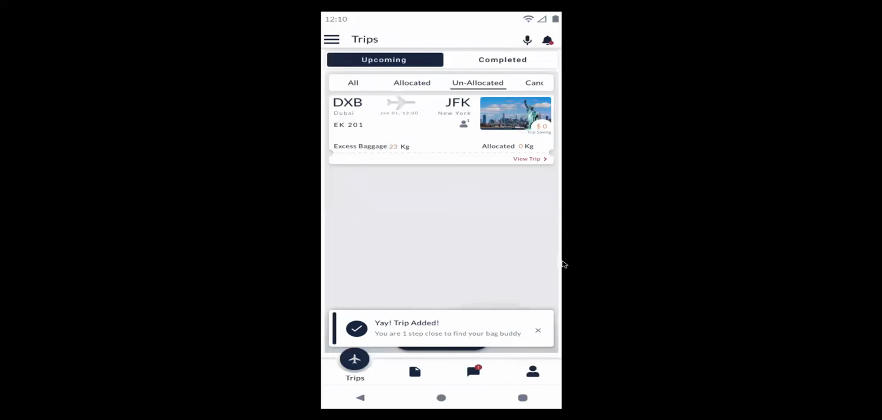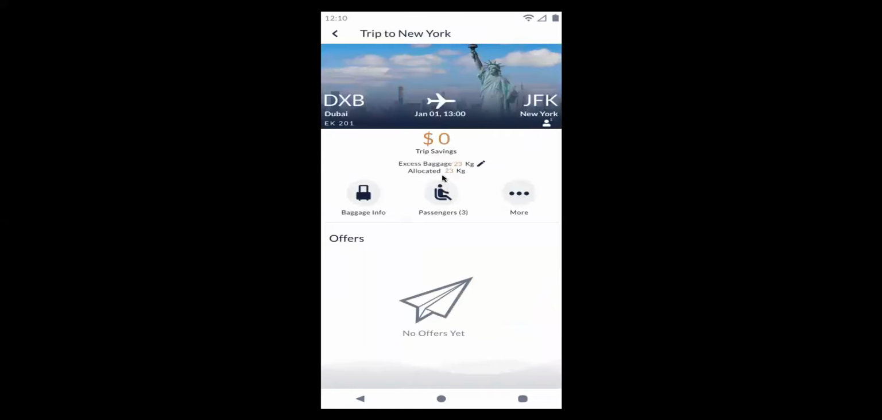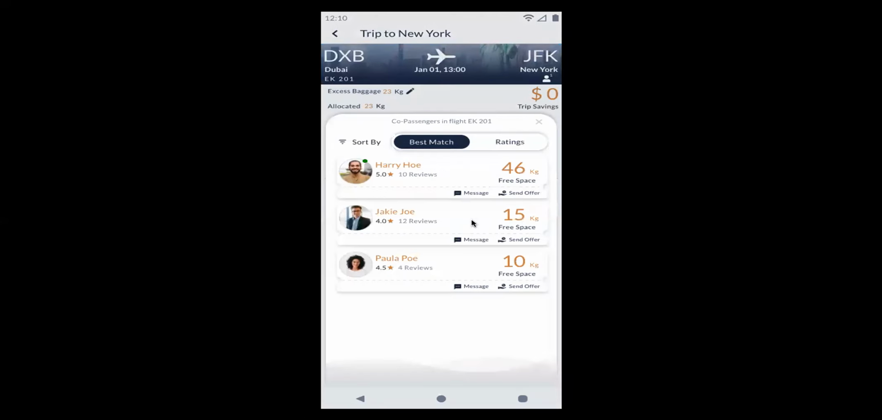Once the trip is added, the next step will be trying to find some passengers, if there are any in this particular flight, with whom I can share my access package. So I clicked on the co-passengers, and here I can either sort them by best match or using the ratings. In both cases, my best bet is Harry Ho, who has a good rating and also has 46 kgs of free space, whom I would like to make an offer to.